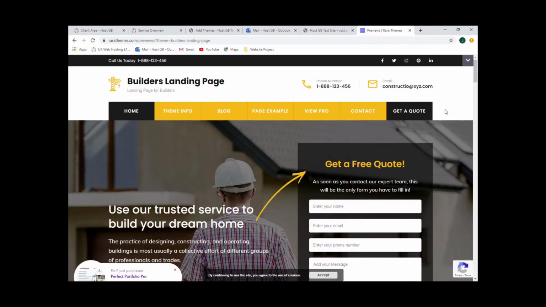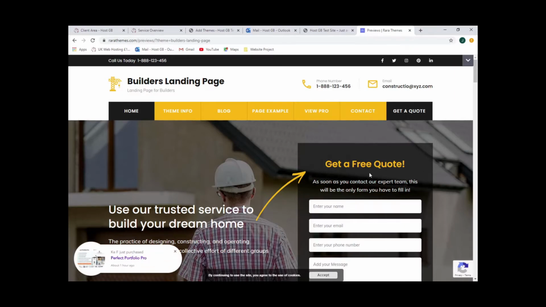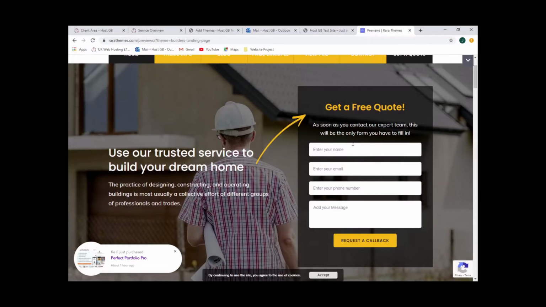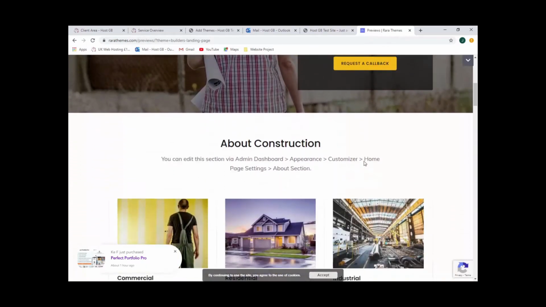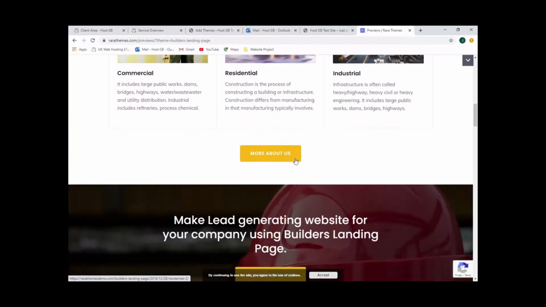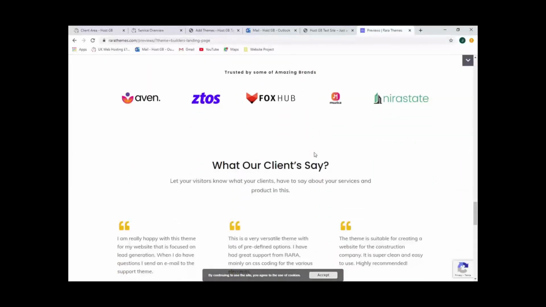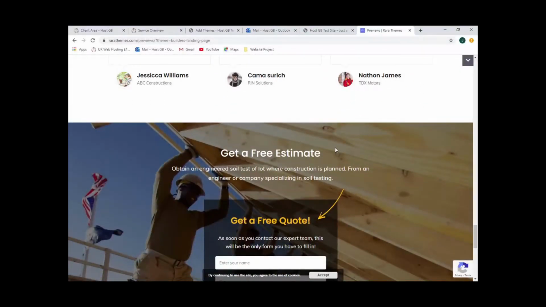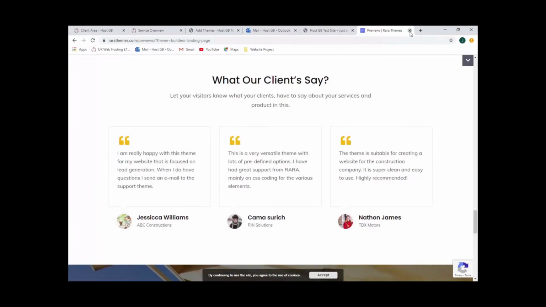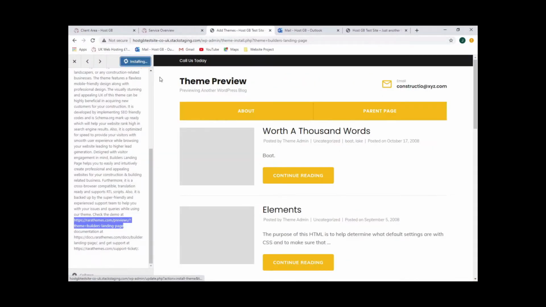So at first glance this looks great, with a nice big header including an immediate call to action for visitors to request a quote, with a multitude of different sections including services, portfolios, testimonials. As this appears to do everything I want it to, I'm going to go ahead and hit install.